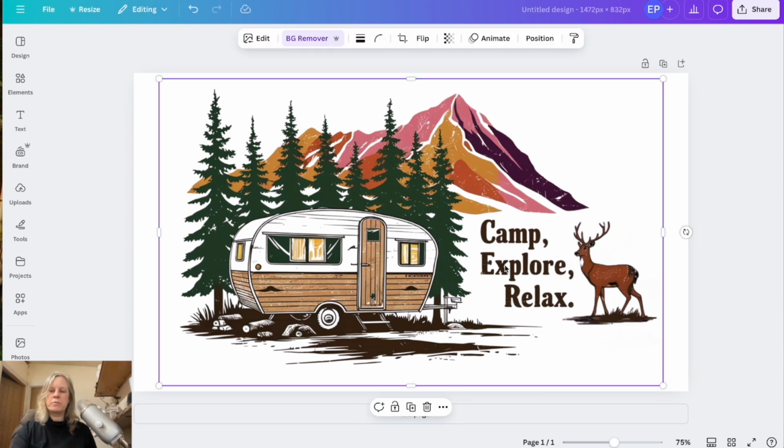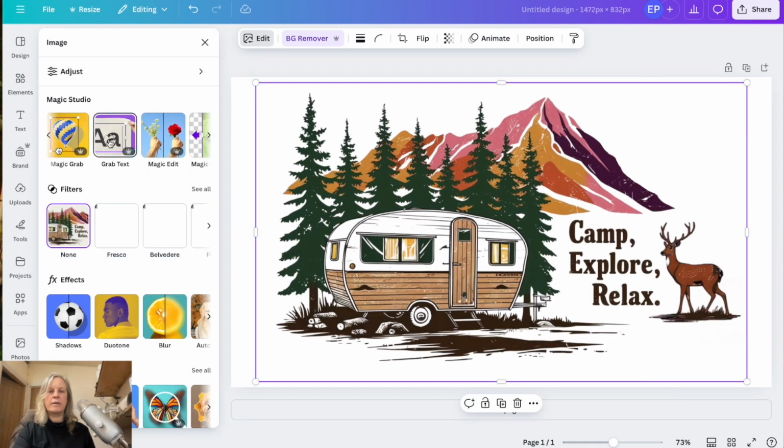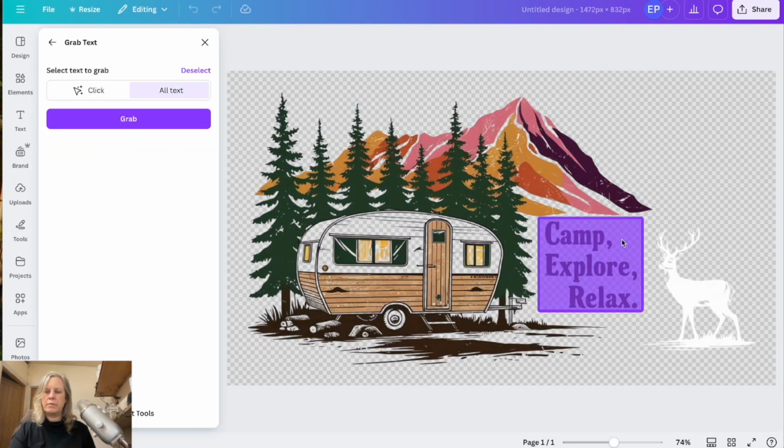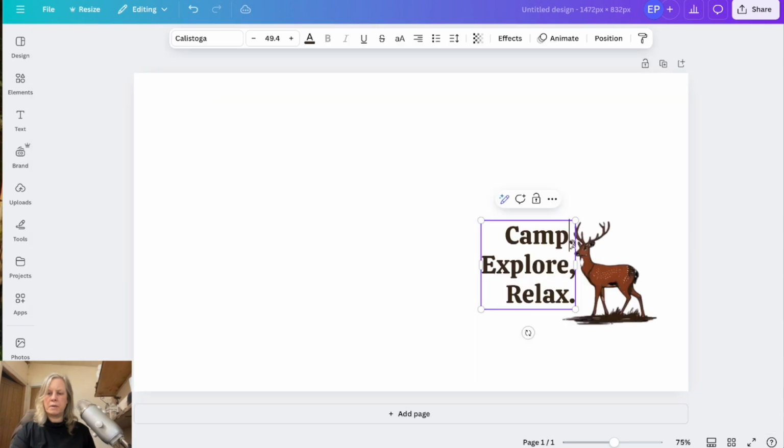Now we might want to do something with this text. So again, edit, let's see what the grab text does. I don't think we need the commas in. It's a bit glitchy today. Let's take the commas out.